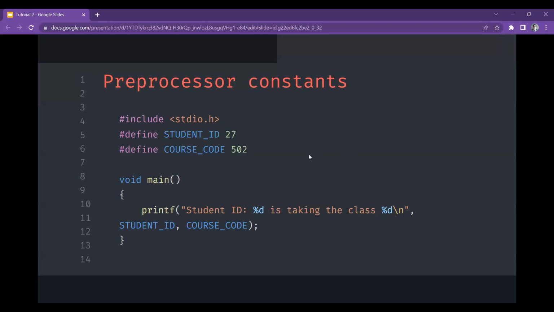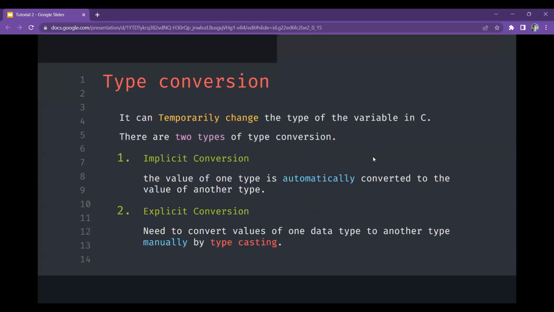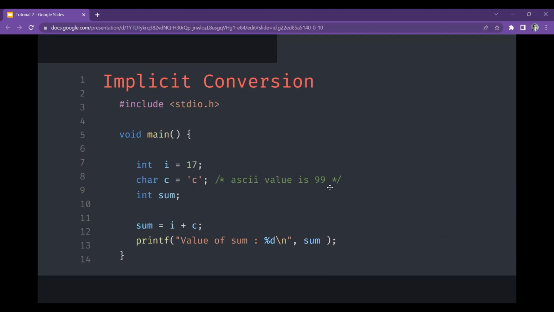So yeah, this is the code I have made, and the next thing is type conversion. This is a method that lets you temporarily change a variable's type. There are two methods: implicit conversion and explicit conversion. In implicit conversion, it happens automatically, but in explicit conversion, you have to do it yourself. So this is the code for implicit conversion.